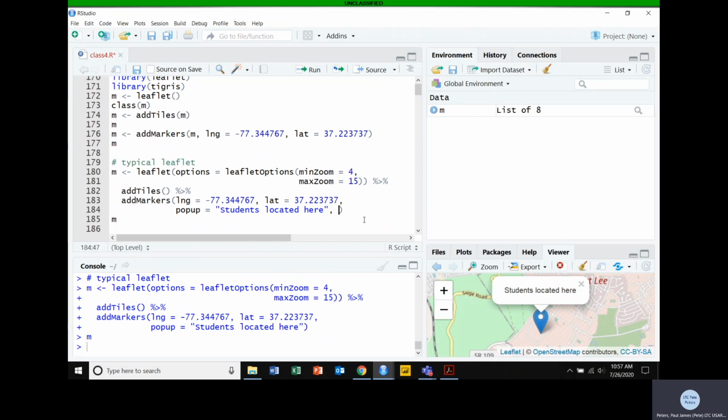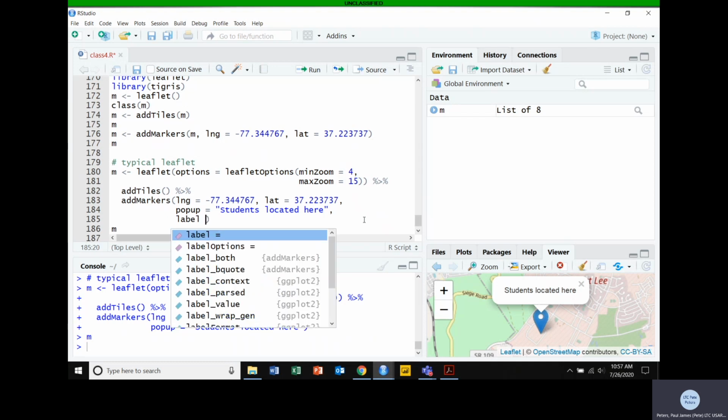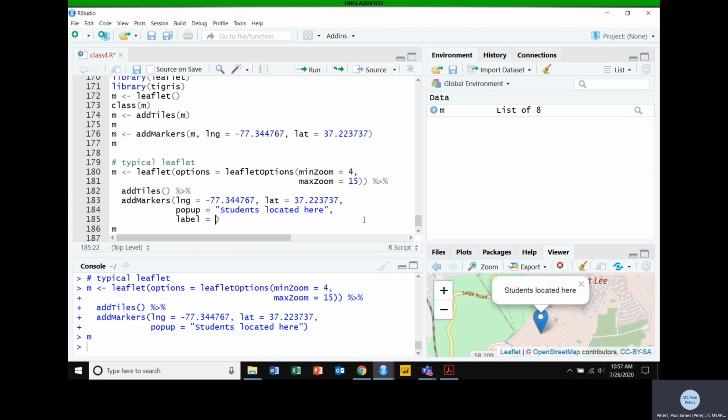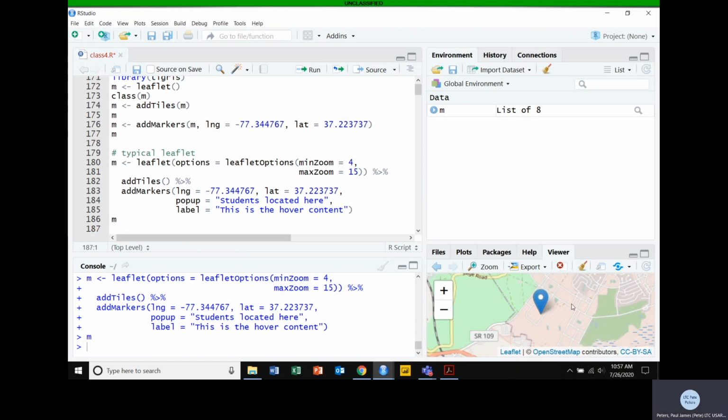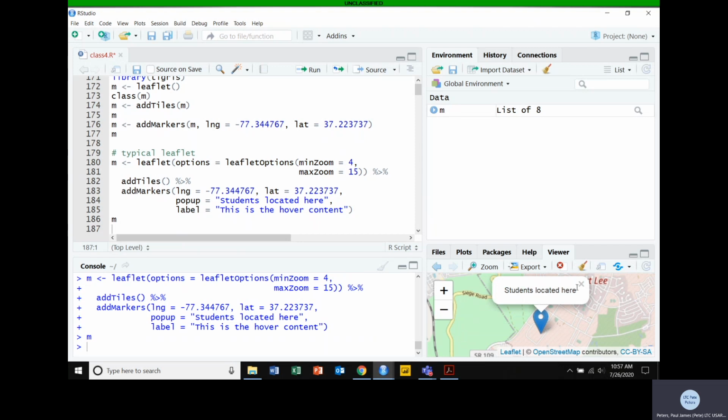I've also got labels, and the difference between a label and a pop-up is a label will show up when you hover, a pop-up will show up when you click on the item. So if we did label, and then I'm just going to say this is the hover content. Then run that. So now if I click on it, it gives me students located here, close that out. If I hover on it, it tells me this is the hover content.